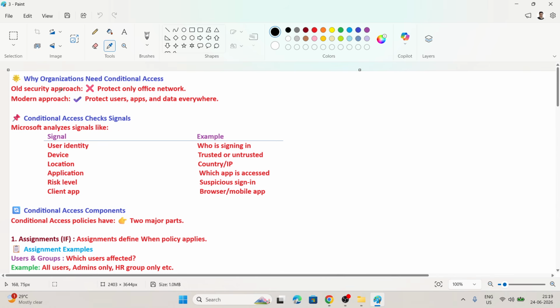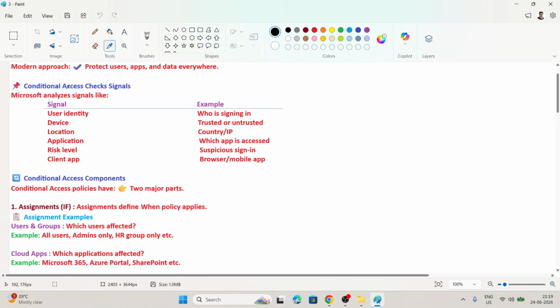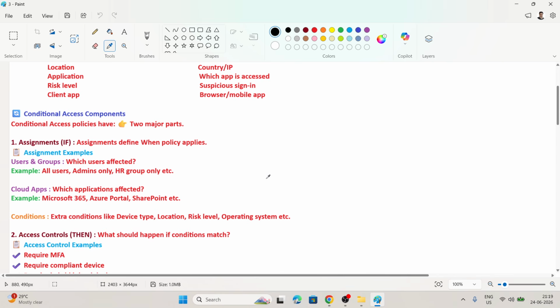Now, why do organizations need conditional access? The old security approach protected only the office network. The modern approach protects users, apps, and data everywhere. Conditional access checks signals. Microsoft analyzes signals like user identity, who is signing in; device, trusted or untrusted; location, like country or IP; application, which app is accessed; risk level, suspicious sign in; and client app, browser or mobile app.